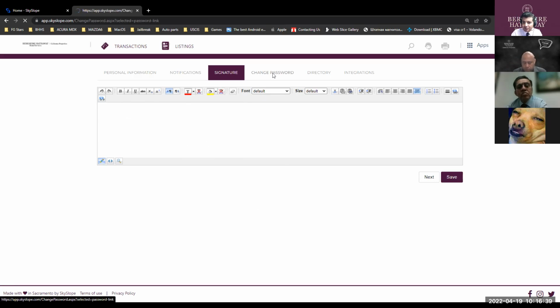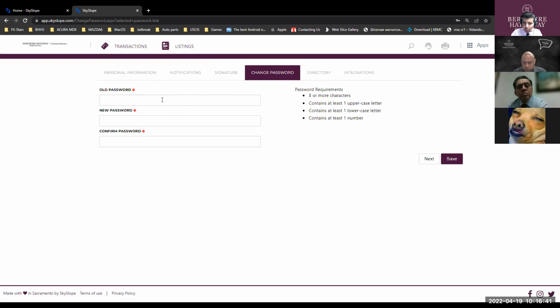Now, if you also want to change your password, you have to remember your old password, and then enter your new password as well, confirm it and hit save. But then again, you have to have at least 8 or more characters, at least 1 uppercase, 1 lowercase, and at least 1 number. So please take note of that.